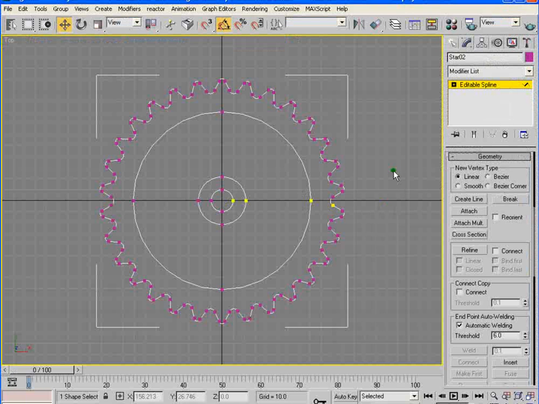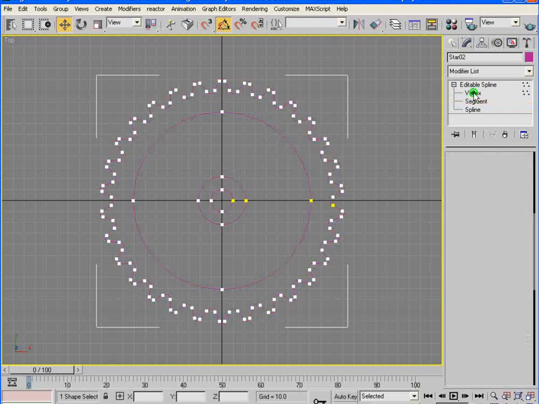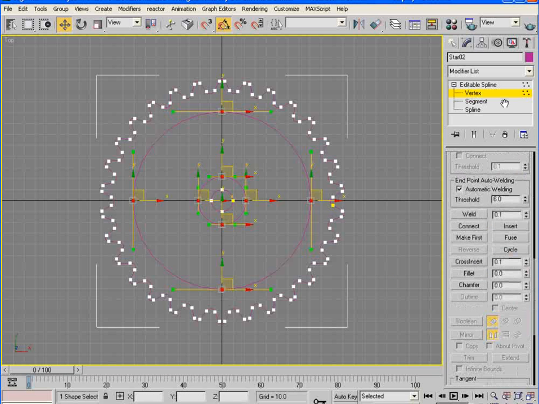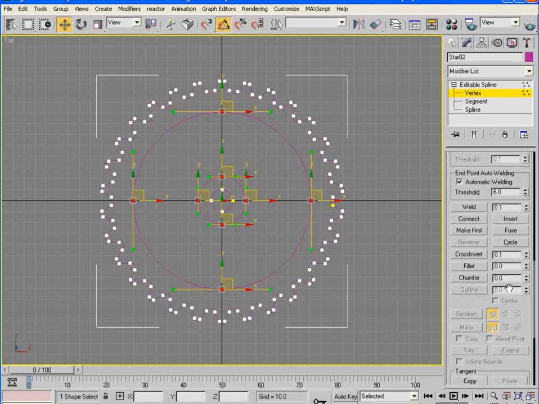So you go back and we go to vertex mode. In vertex, select these vertex, hold control on your keyboard and select these. This is a very, very easy step, so not to worry. So now we've selected all these, and we just scroll down in the parameters and we say chamfer. So let's chamfer up to 7.